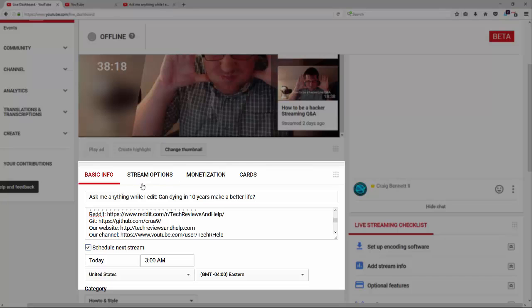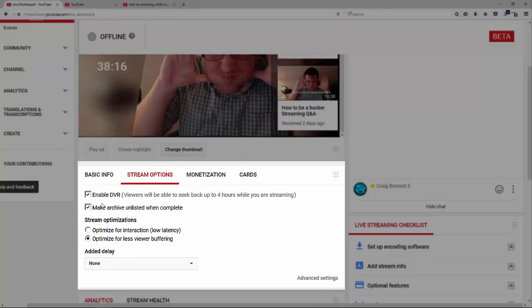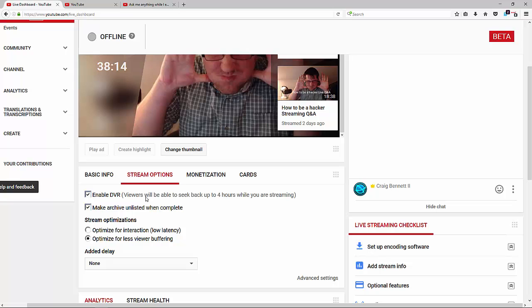So again, going down here with this area, you want to make sure that Enable DVR is on, and that allows people, if your stream is within a 4-hour time, to move around within there. If it goes past that, then they can't. So they have to wait for the full stream to get done processing. Make archive unlisted. Again, this allows people to edit their stream video before it goes live.